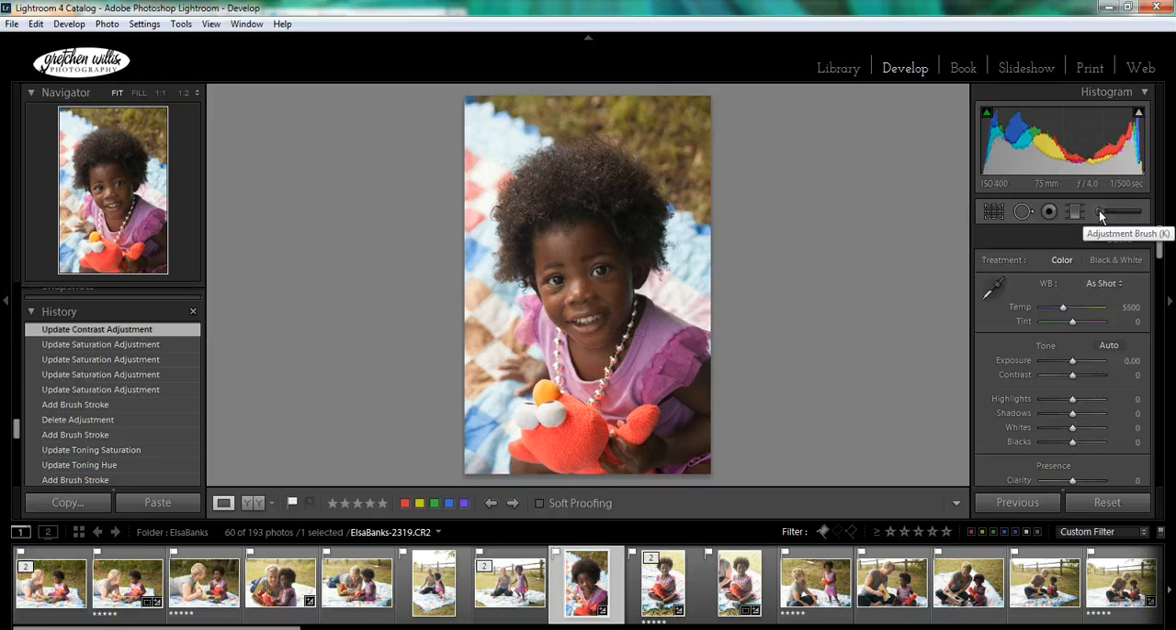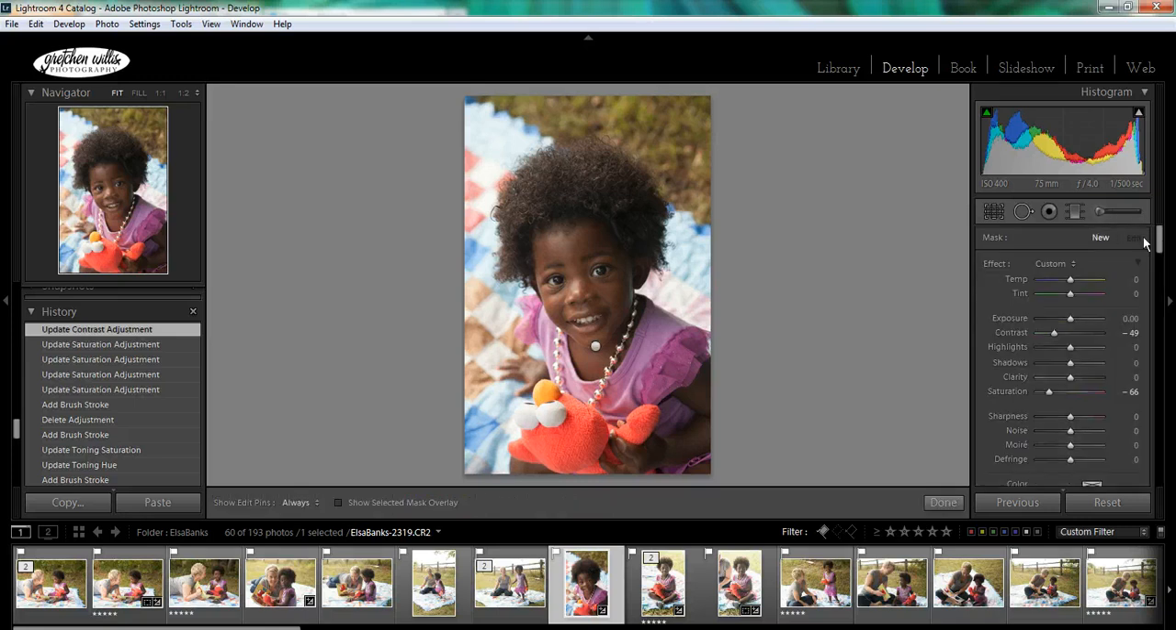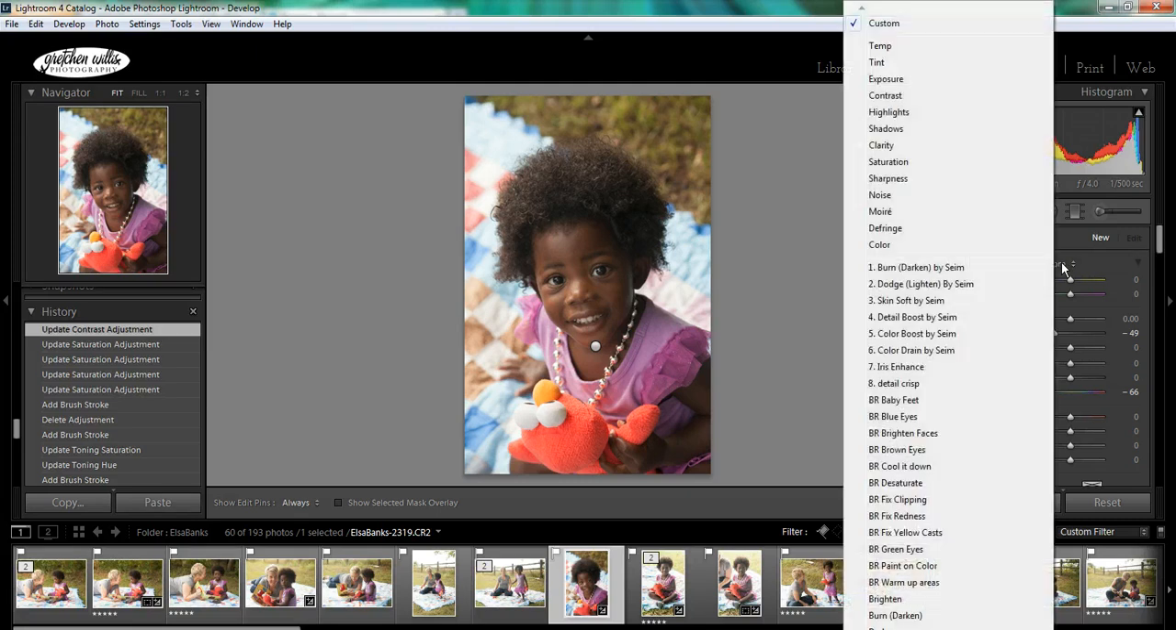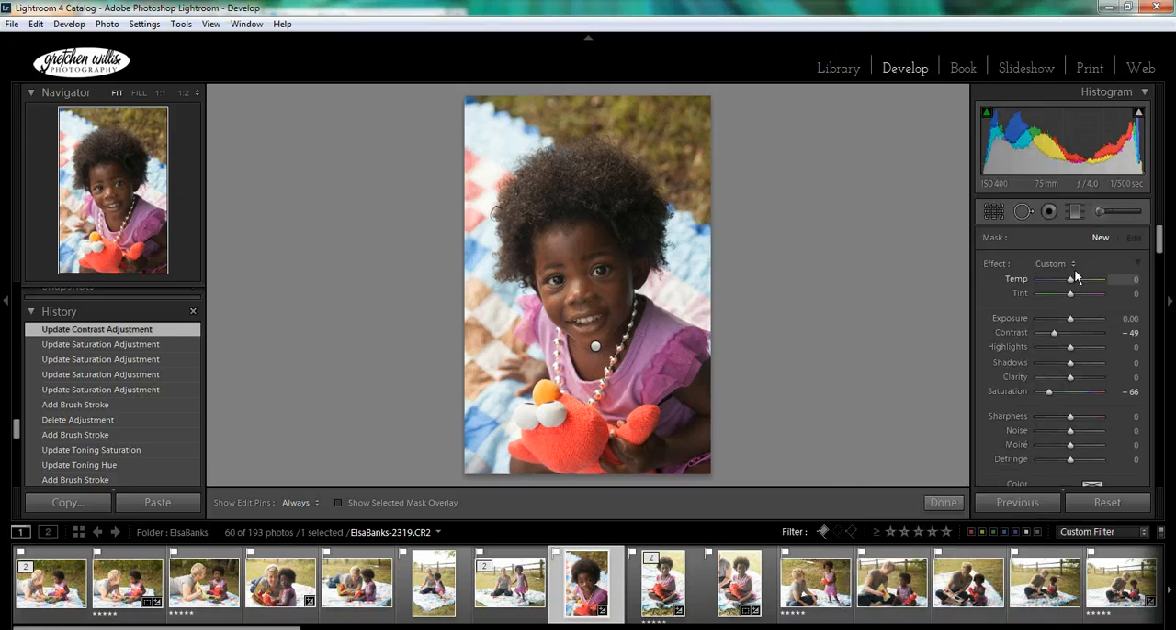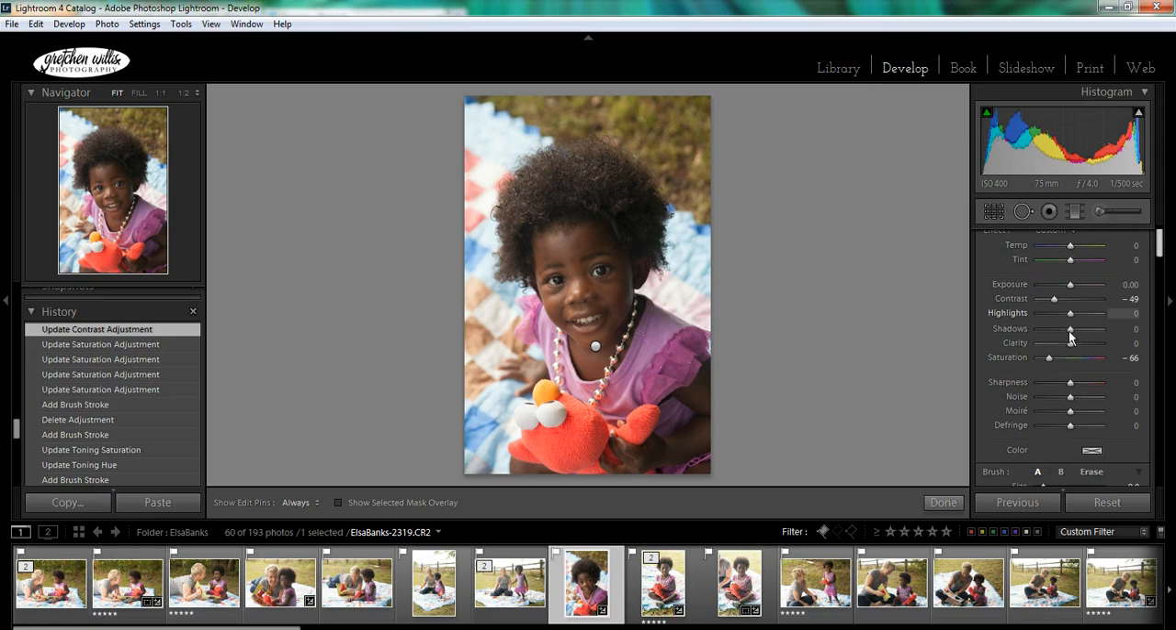Here's your adjustment brush right here, and I'm just going to go through a little bit about it before we get started. So right here is where you pick what kind of adjustment brush you're going to do. These are all the ones that come with Lightroom 4. Down here are all the ones that I have purchased, and they include both adjustment brushes and graduated filters. So they're both, but you'll have all the ones that were listed at the top there. And then down here are all your sliders that you can adjust for each adjustment brush.